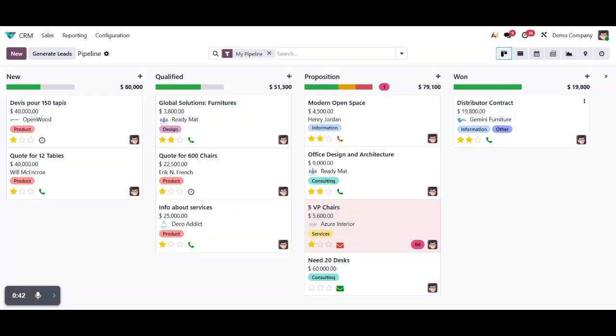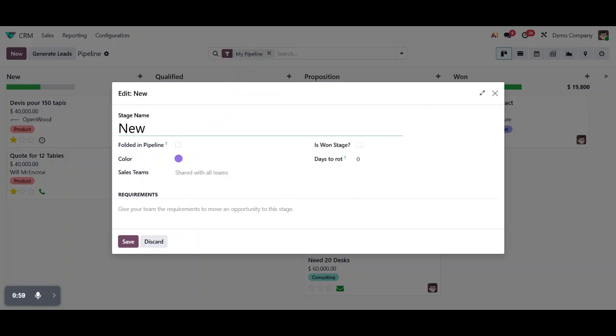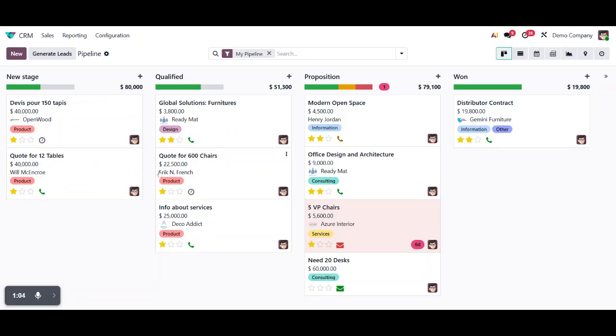Now, if you want, you can create new stages. If you want to modify these stages, you can do that. Adding a new stage is very easy as well. If you want to rename this, you can see there's an option called edit. So I have edited the stage, and you can see the name of the stage is changed.